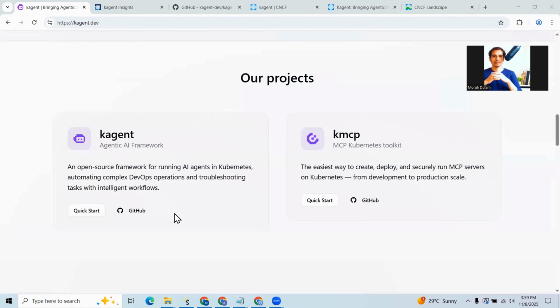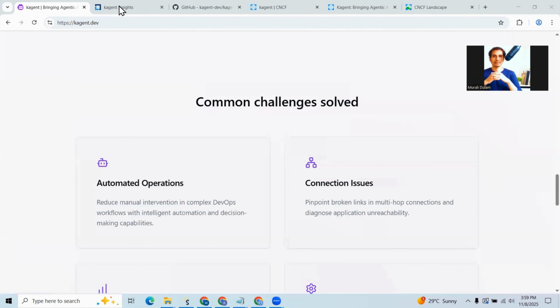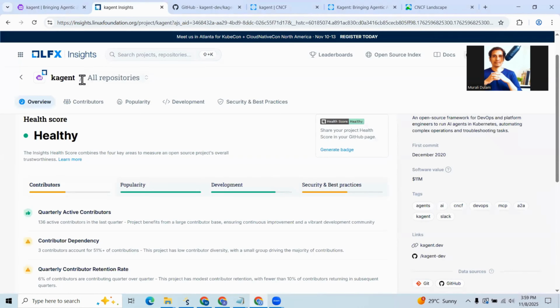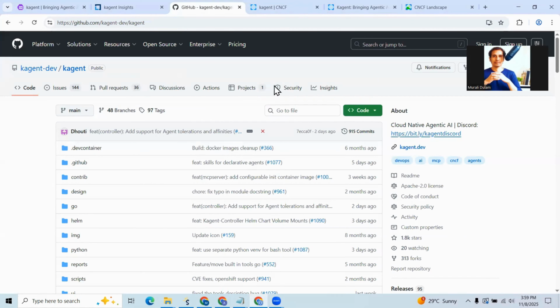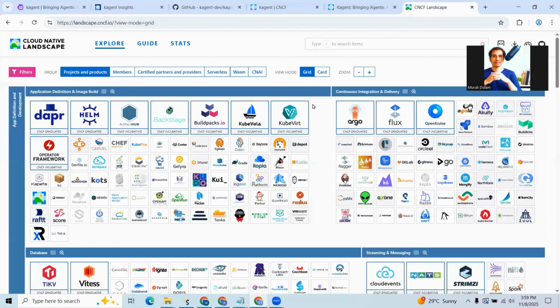And also let us go back to our repo. So this is a repository. Let us discuss insights as well. So repositories, contributors, and popularity, these are all things you can see. And also just go to GitHub. This is the GitHub related to Kagent, and it's a CNCF project. Status is sandbox.